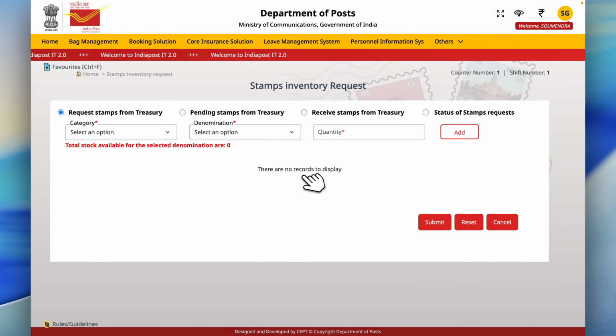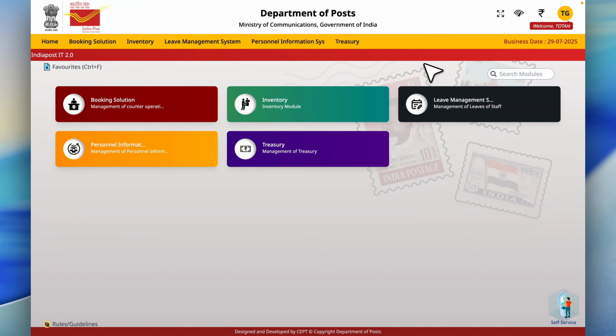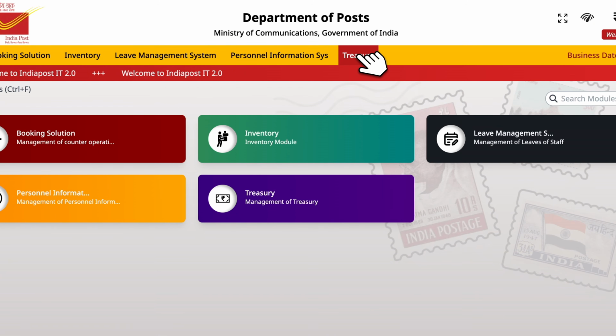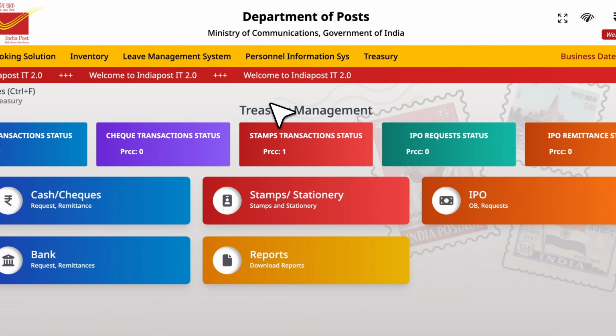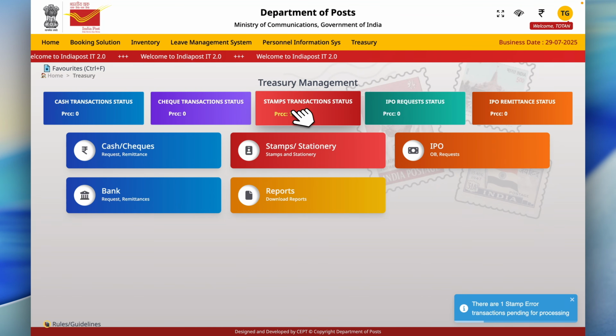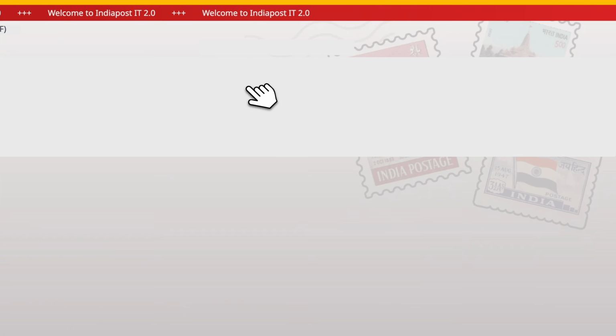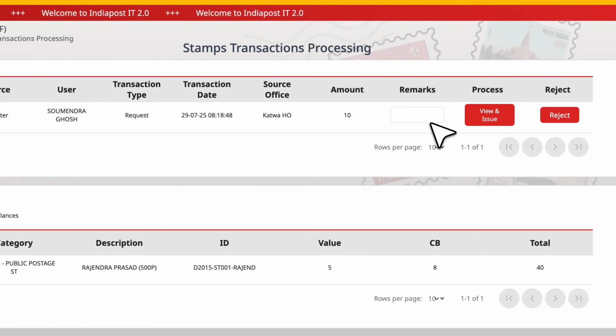Now go back to the treasury, and there will approve the stamp. So I'm logging into the treasury. So I'll click on treasury. So you can see one stamp transaction is pending. So click on process. Now can put the remark here. View an issue.